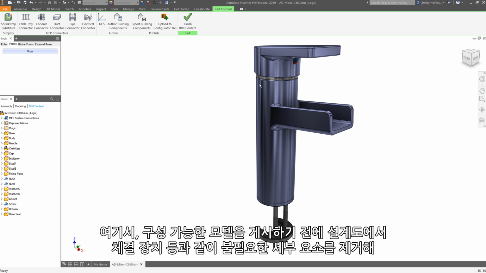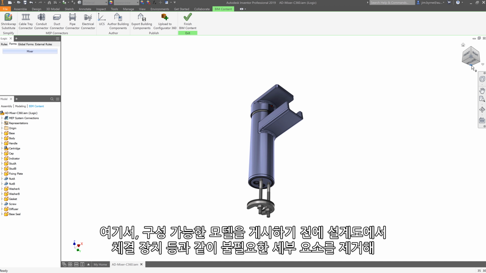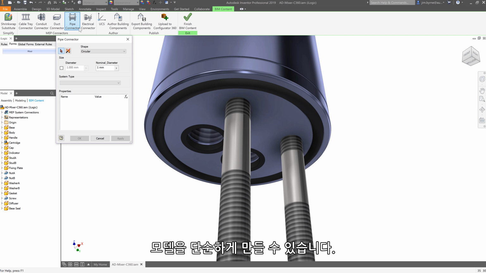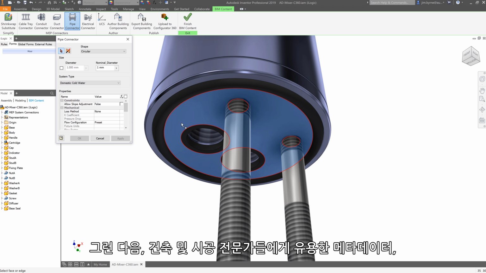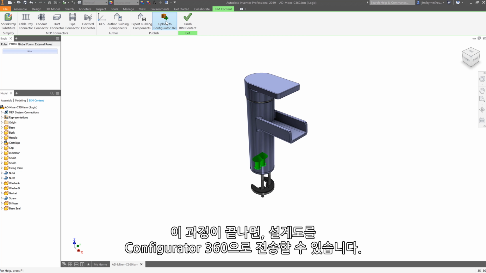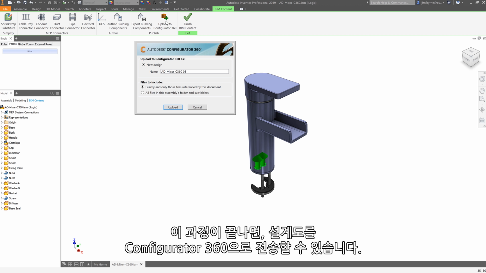From there, you can simplify the model to remove unnecessary details such as fasteners from the design prior to publishing the configurable model. You can then add metadata to the file that is useful to architects and construction professionals, such as system connection points and properties about your product. Once this is complete, you can send the design to Configurator 360.